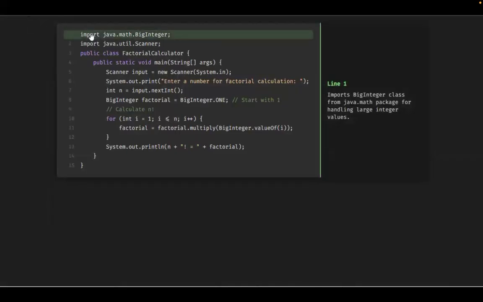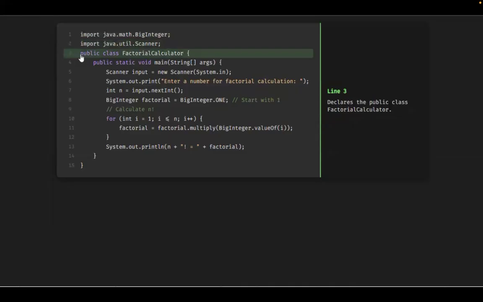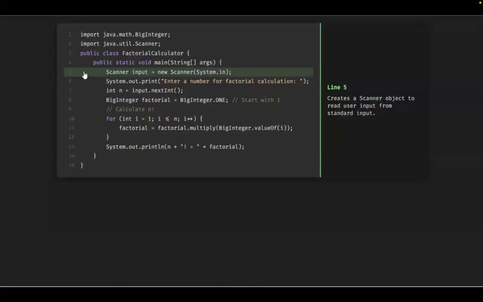Imports BigInteger class from java.math package for handling large integer values. Import scanner class for reading user input from console. Declares the public class factorial calculator. Main method where program execution begins. Creates a scanner object to read user input from standard input.